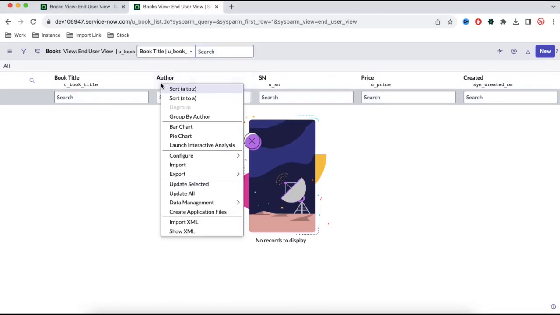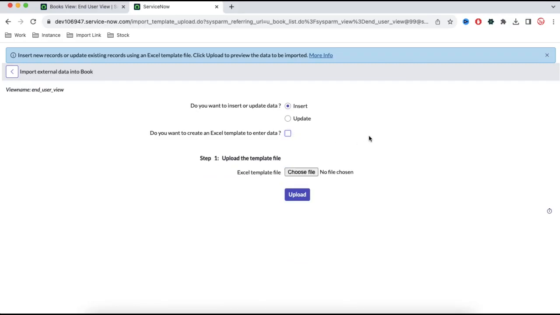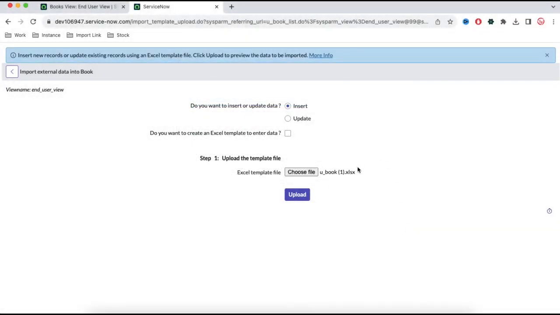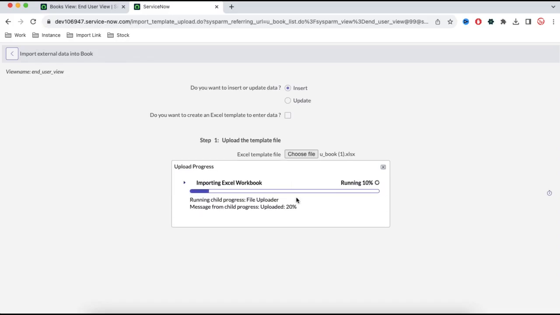What we can do is right-click again, choose import options here, and this time I don't need to generate the Excel sheet or template, because I already did that previously and my Excel sheet is already prepared. So you can uncheck these options and directly upload the file. So I'll directly upload the file. Once I select this Excel sheet and click upload here, the same process is carried forward, but this time it doesn't generate any template. You don't need to download the template. If you already have an Excel sheet, you can use that.